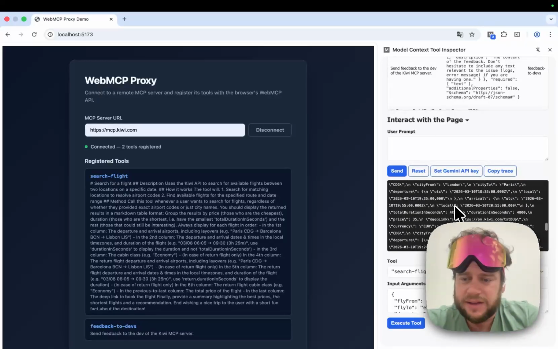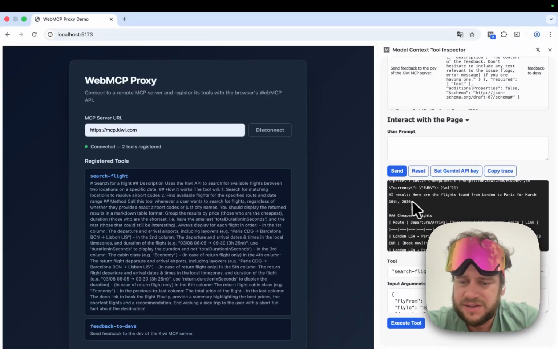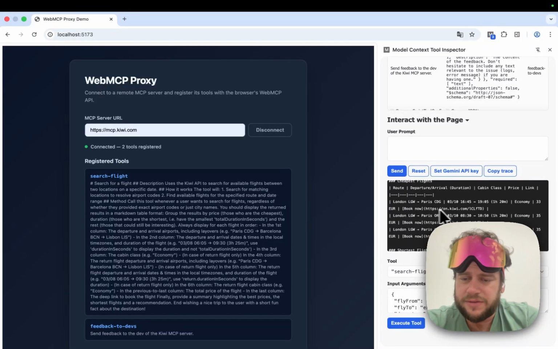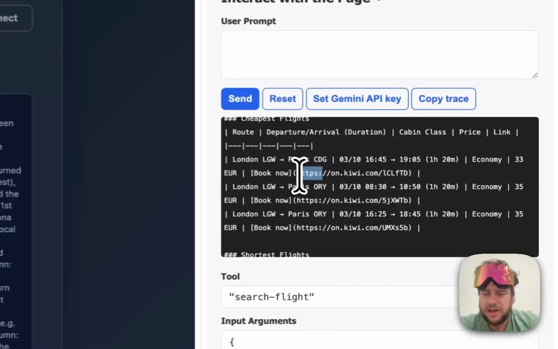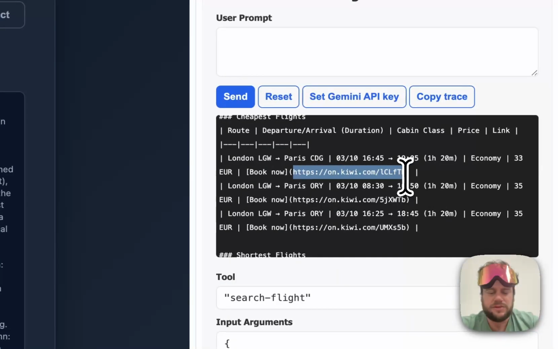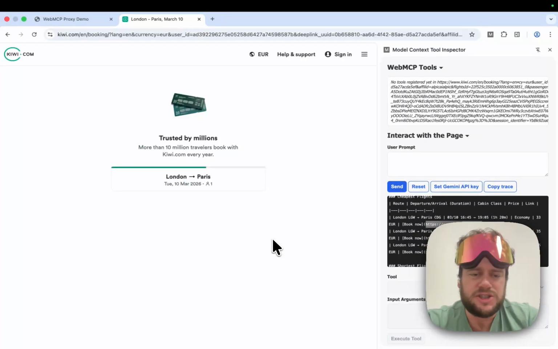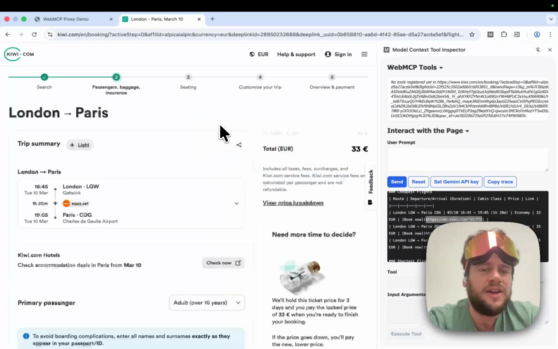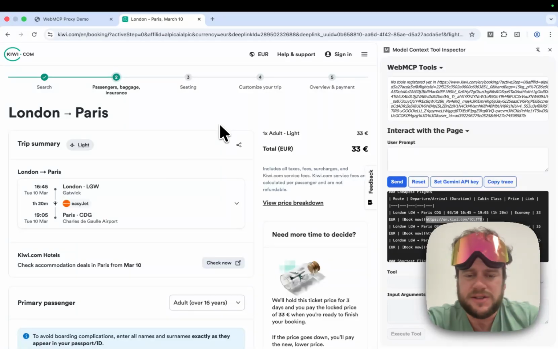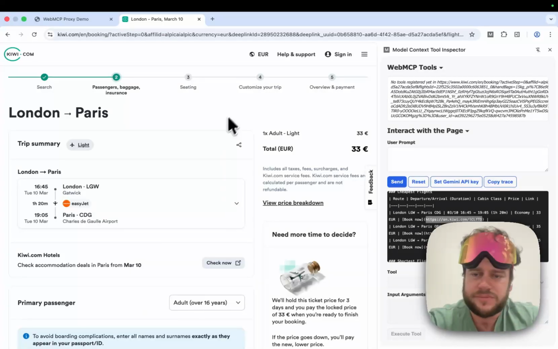So my inference has been completed. I have a list of the various flights that I can use. And if I go on any of those, I believe I will be able to actually reach the Kiwi.com website with a flight from London to Paris, which was my initial query.